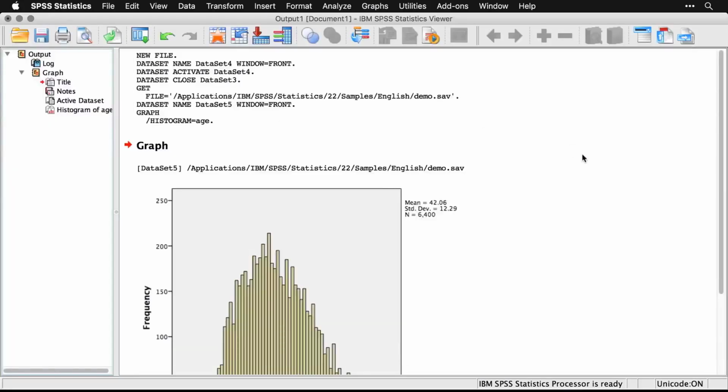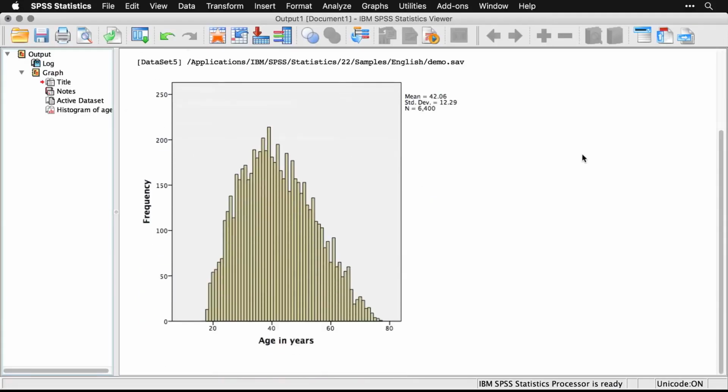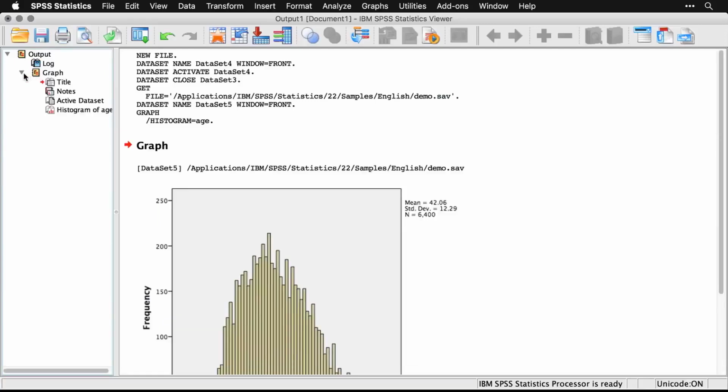And this is the output window. So it's a separate window. The data is in one window, and when you do an analysis, you get a separate output window. You can actually have multiple output windows. And what this one does is it has the graphs or any statistical analyses we do. It also has a table of contents over here that you can collapse or expand.